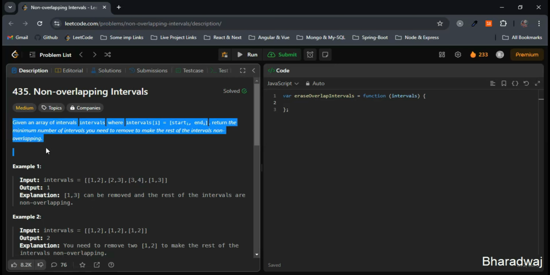We have to return the minimum number of intervals we need to remove to make the rest of the intervals non-overlapping. This one we have to keep in mind.